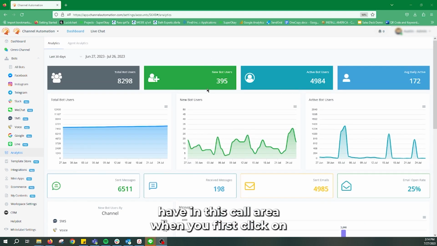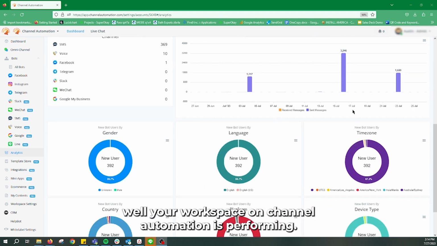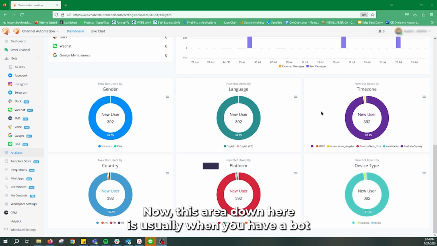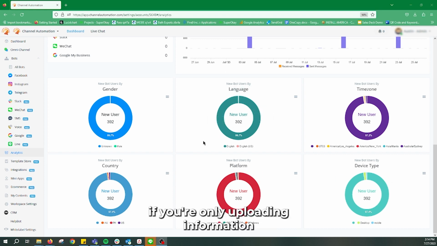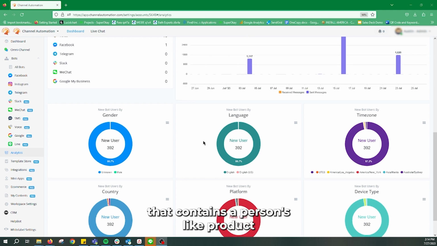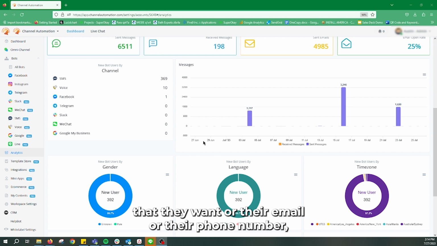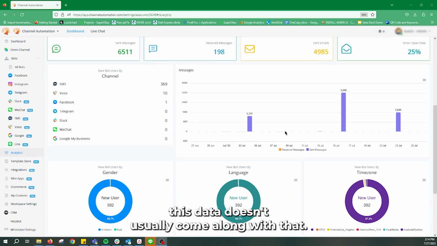But all the analytics that you have in this whole area when you first click on are going to give you a really good idea about how well your workspace on channel automation is performing. Now, this area down here is usually when you have a bot hooked up to Facebook or other platforms that track this type of analytics. Innately, if you're only uploading information that contains a person's product that they want or their email or their phone number, this data doesn't usually come along with that.